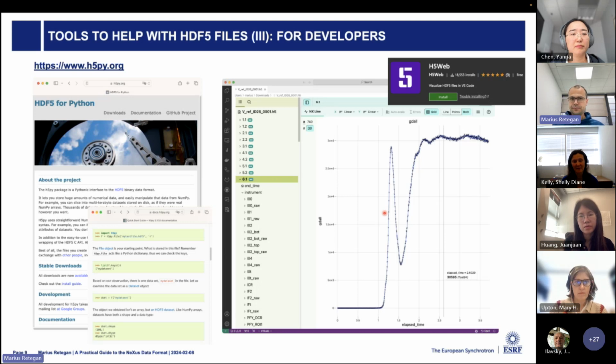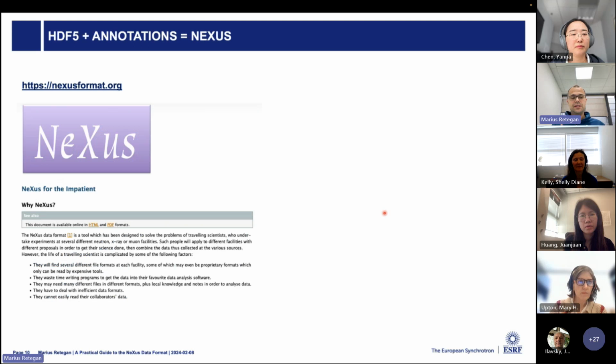Okay, so now you see that reading HDF5 files should not be the thing that stops you from using them, because there are many tools that allow you to do this.